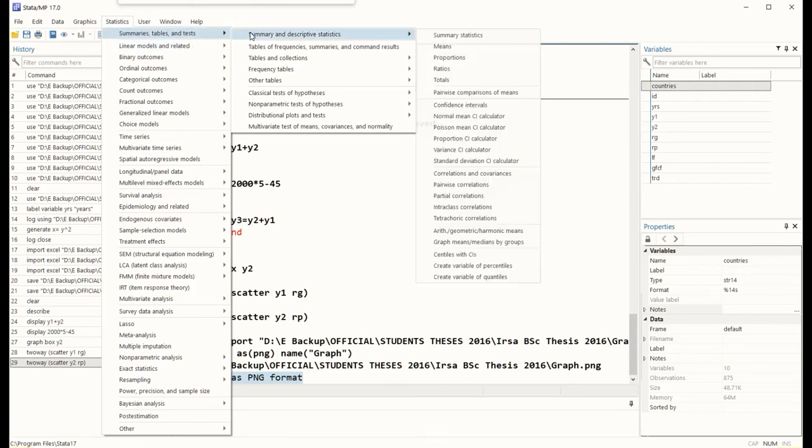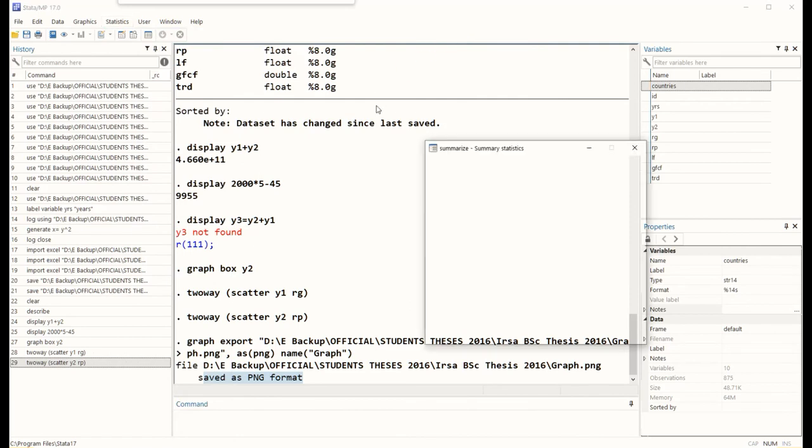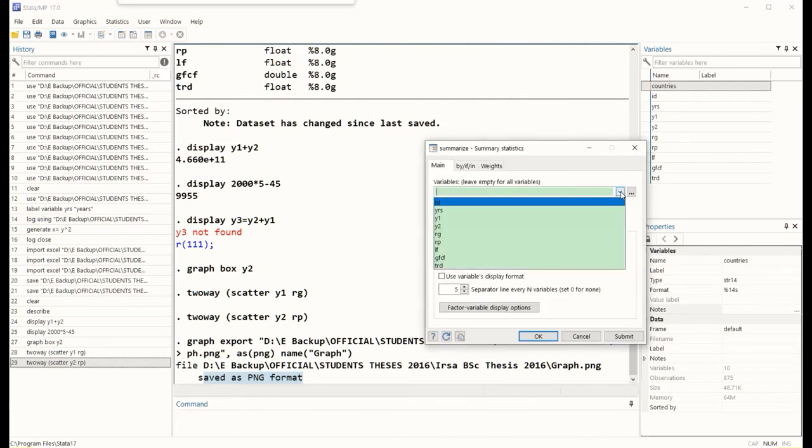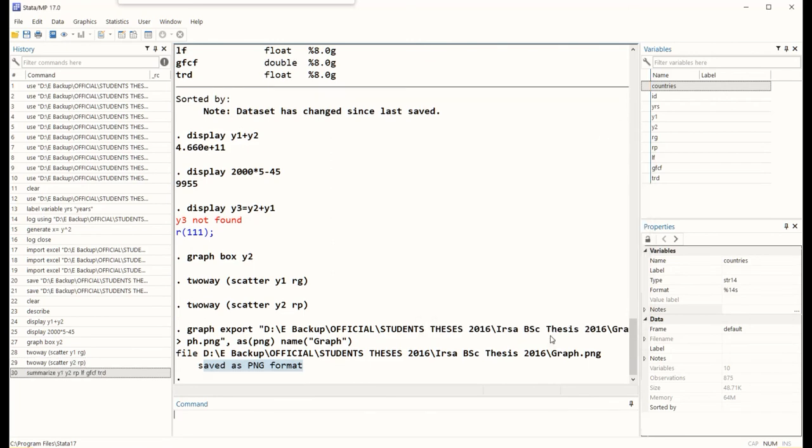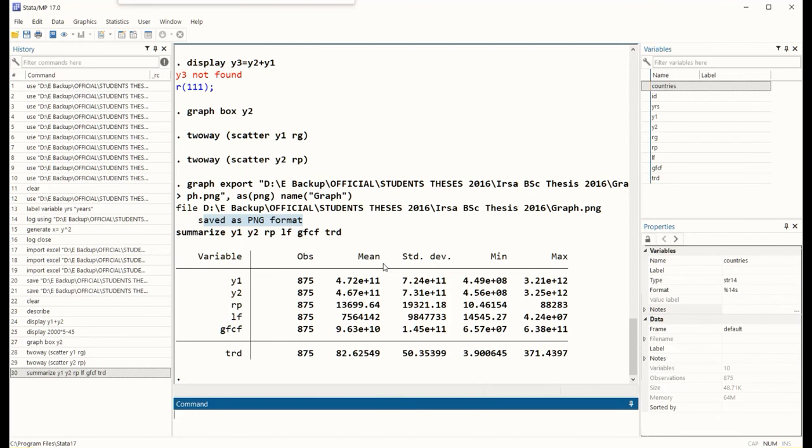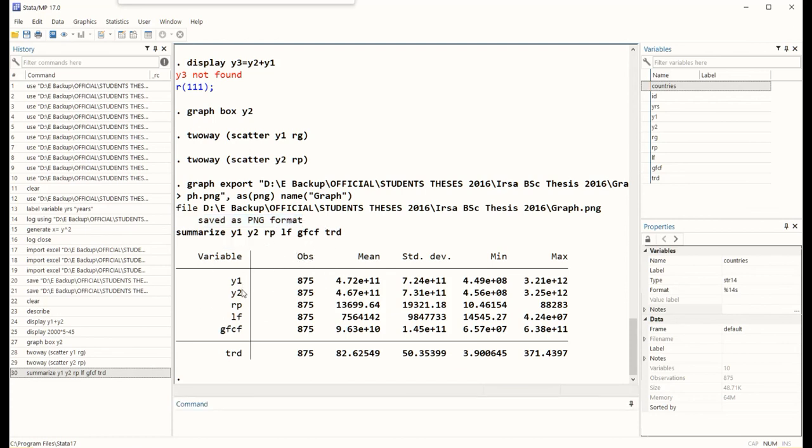The very first is the summary and descriptive statistics. You can see all these options. Summary statistics is something very famous. We want to summarize all these variables and see the results. Here I am selecting the variables that I want to get the summary of, and I click OK, and I get the summary. By summary it means we have the descriptive statistics, in which the number of observations is there. Definitely the variable names have been listed.